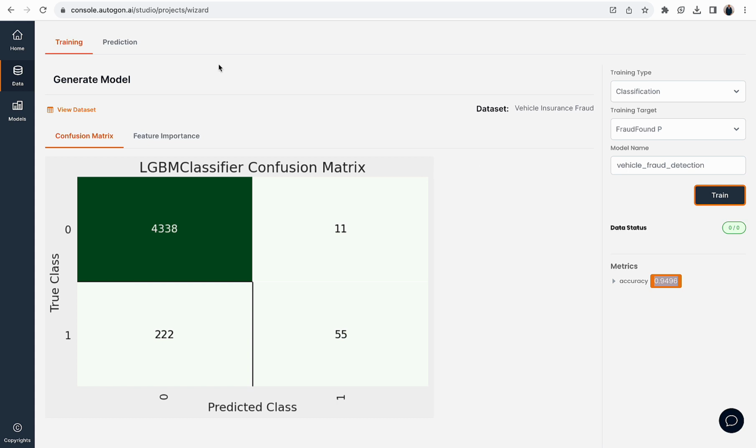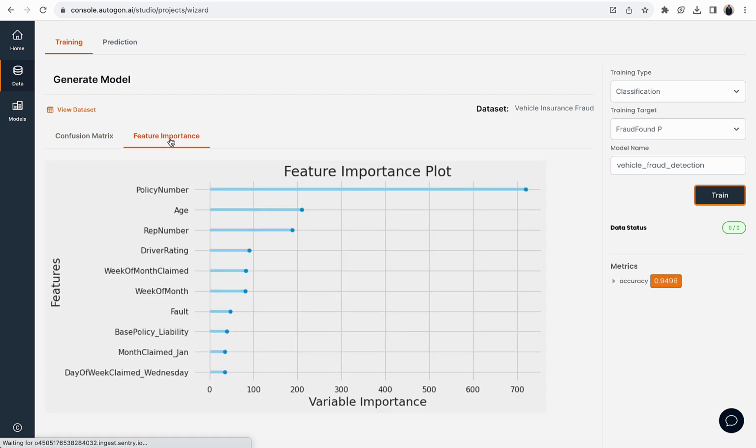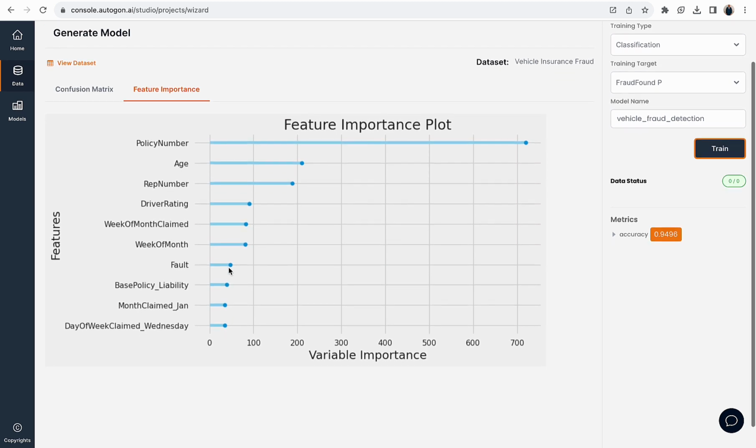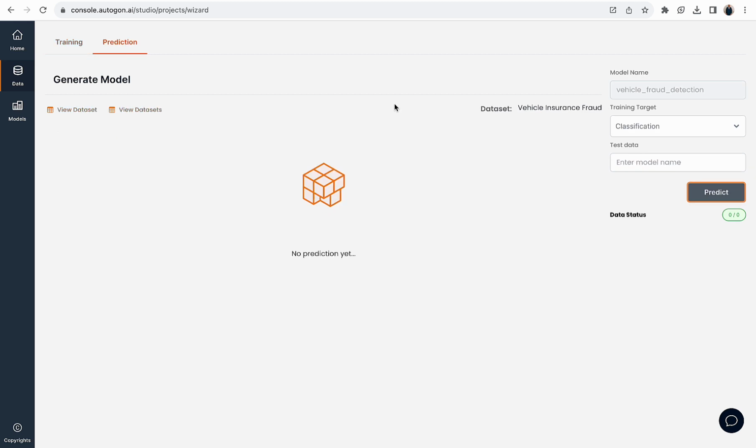Good. So I'm going to show you how we can already begin to inference our model. But before we do that, let's click on this feature importance. So our model says from the target variable that we're trying to predict, the policy number actually matters a great deal. So different users have different behaviors to different policies. The age matters, the rep number, the driver's rating, and all of these other variables, but the policy number actually matters. Great. So we're going to select prediction now.